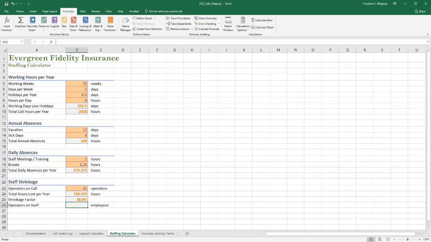Step 4, we're going to click in B26. We're going to enter the formula equal B23 divided by parenthesis 1 minus B25. Close the parenthesis. We calculated the total staff required for shrinkage factor.